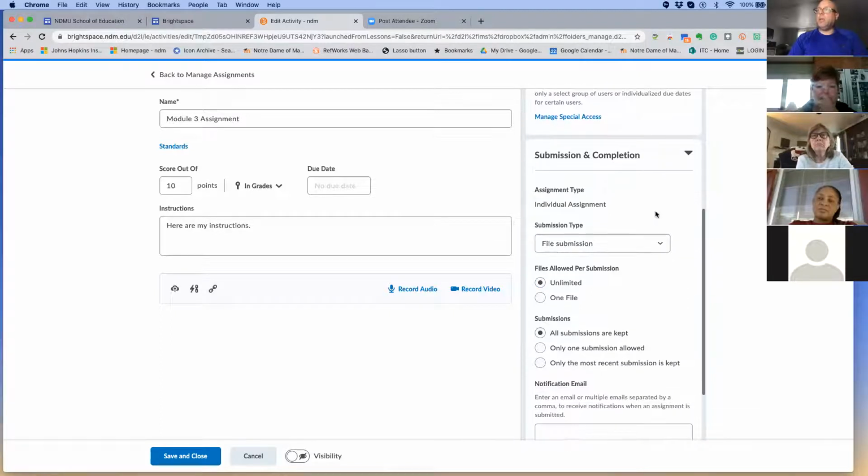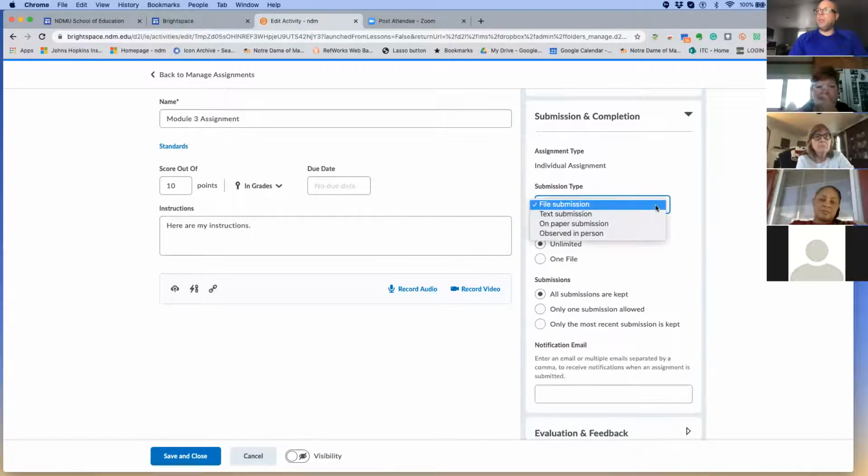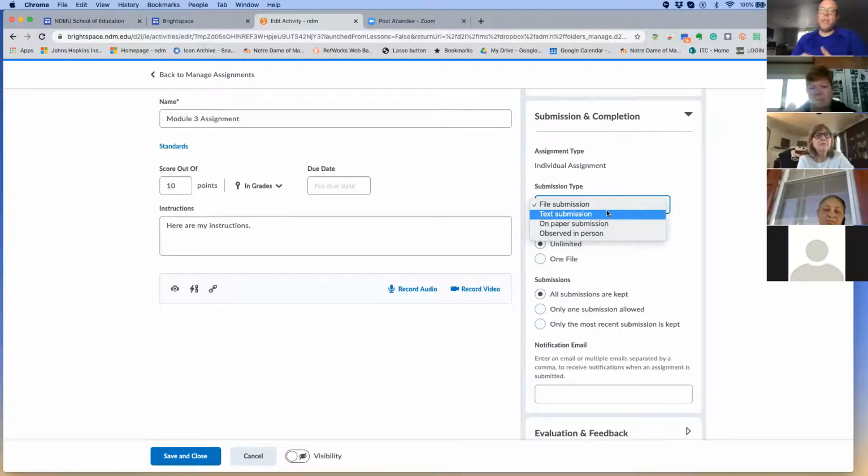Okay, submission and completion. So submission types. This is what's nice, like sometimes with Joule, you didn't know what you were going to do. Are you going to have somebody turn this in on paper? Is somebody going to give you just text in a box? Is somebody going to turn in a file, or is it just something that you're going to observe in class that you're going to put the points in for? You can actually choose that submission type, which will make it easier for the student, where they don't have to guess, well, how am I going to turn this in for this instructor? You can mark it as a file submission, a text submission, an on-paper submission, or an observed in person as you see it.